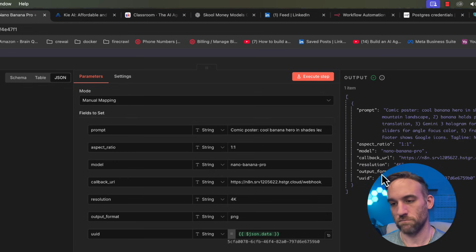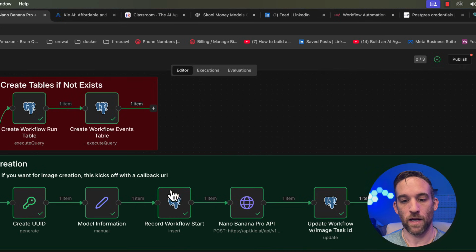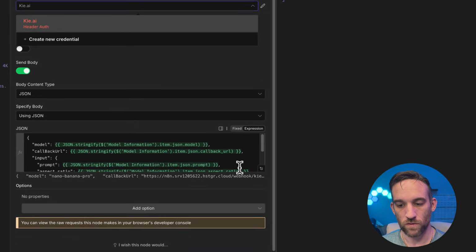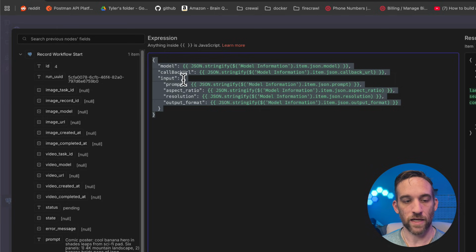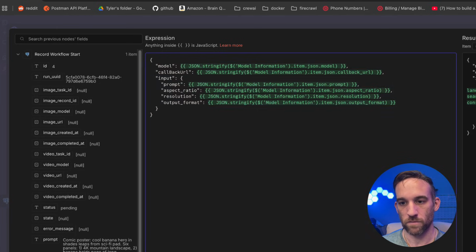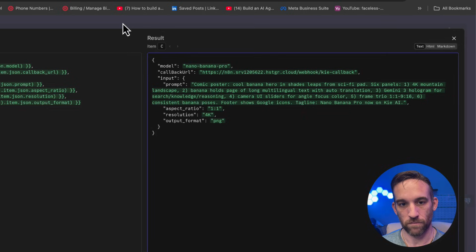This is just setting information, which in my opinion is a very powerful node. I'm setting all the information to be used, and then I record my workflow starting, and then here is the HTTP request that I'm using. So right here is the actual data for the post request body, and as you can see, it's just filling in all of my information.